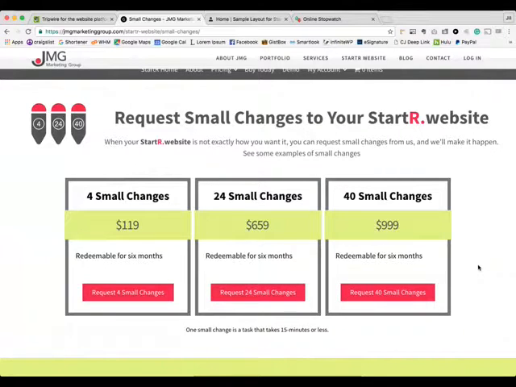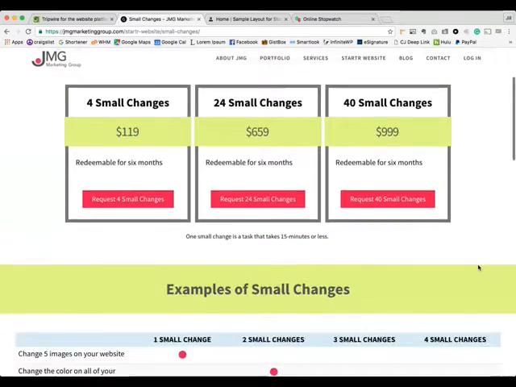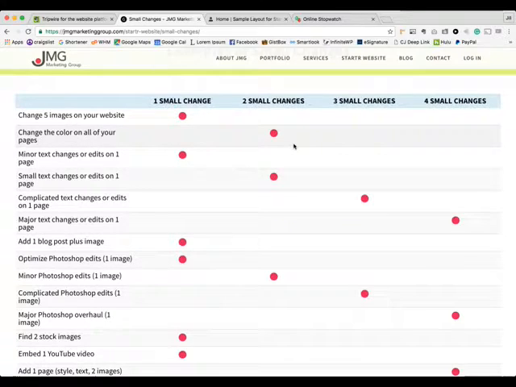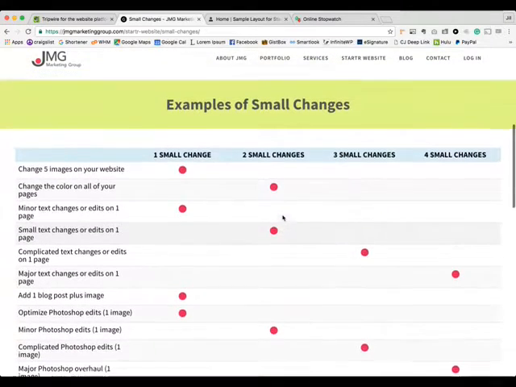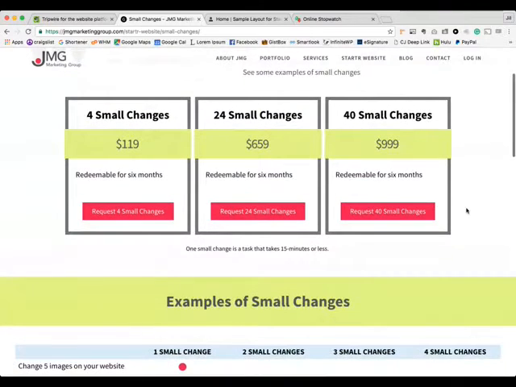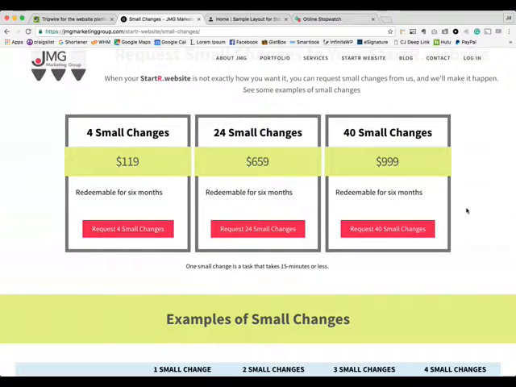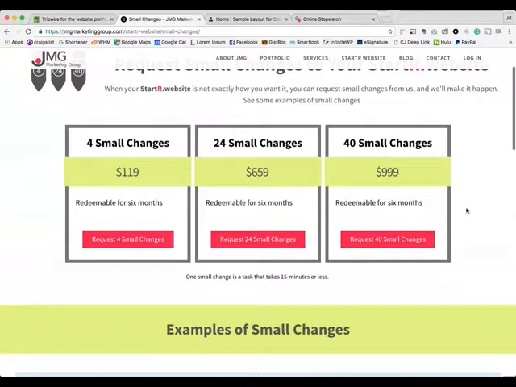So what we do is we handle all of your edits, and they're in 3 packages. But the starter website comes already with one free change. So once a month, I'll change a picture. I can add dates. I can make these small changes. And there's a little chart. You can go onto the website and check out what constitutes a small change, what's 2 small changes, and so forth. So that's free. That comes with your starter website. You get one each month, and they don't roll over, but you get one each month. And that should pretty much, for the most part, take care of it.